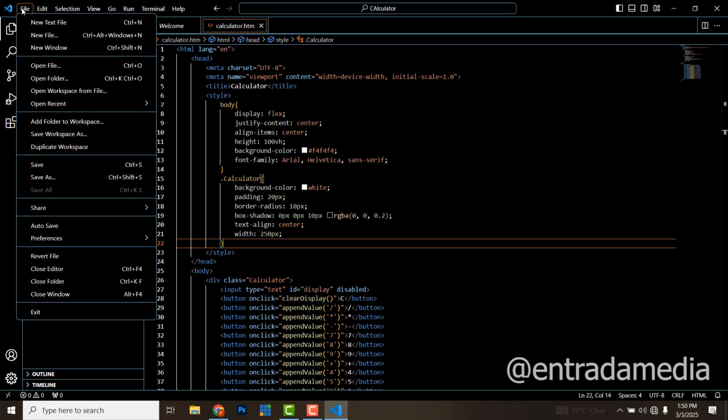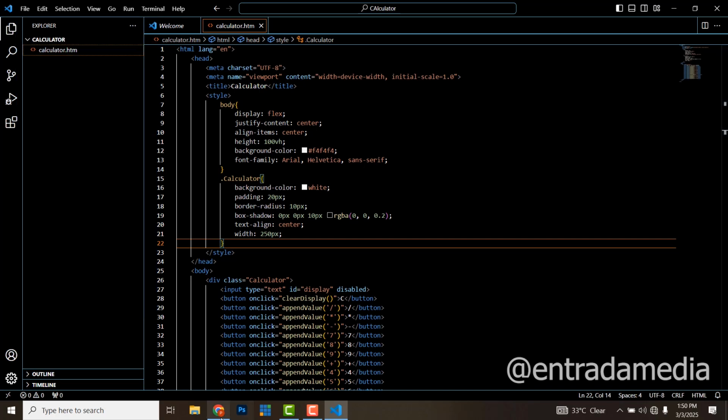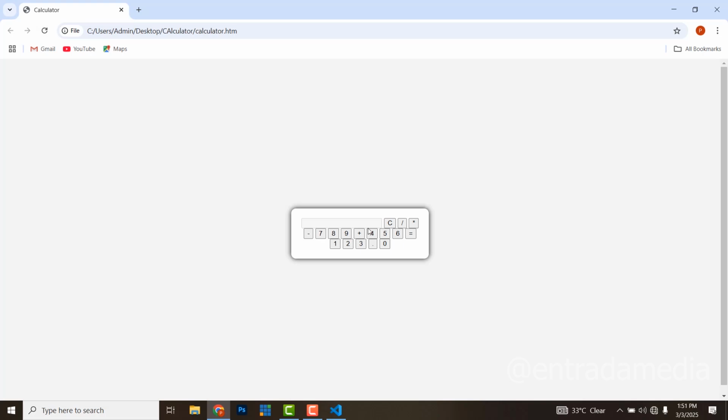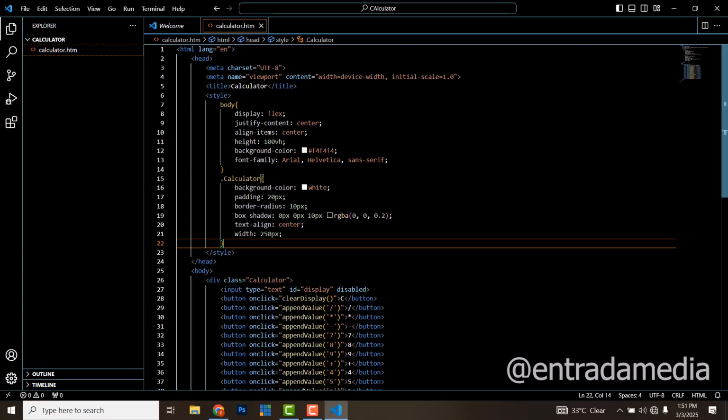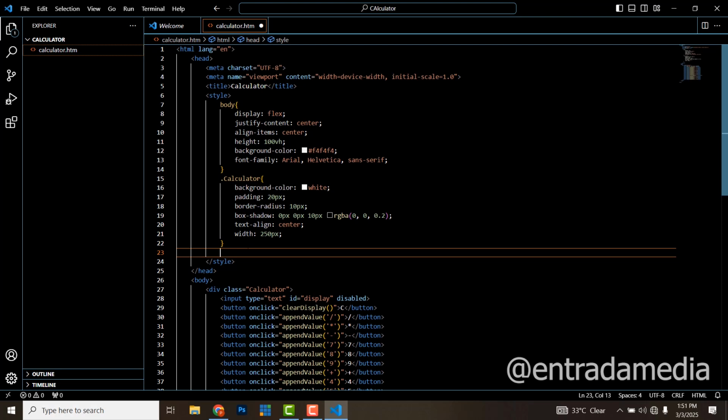Ctrl S, or you go over and save, and then we come over here and refresh. Okay, we're making progress. So quickly let's go over to the next one. So the next one is going to be the display. Alright, so let's work on the display. So to target the display we're going to be using hashtag display.